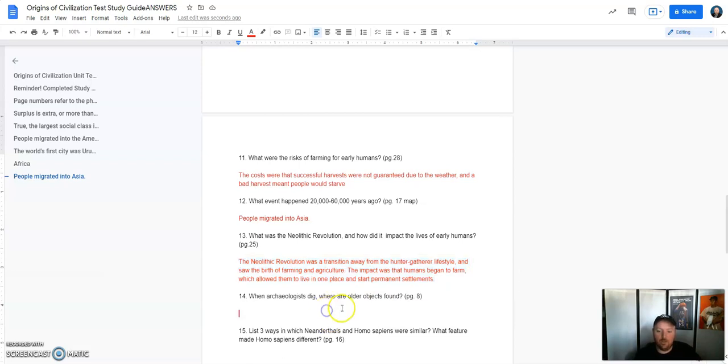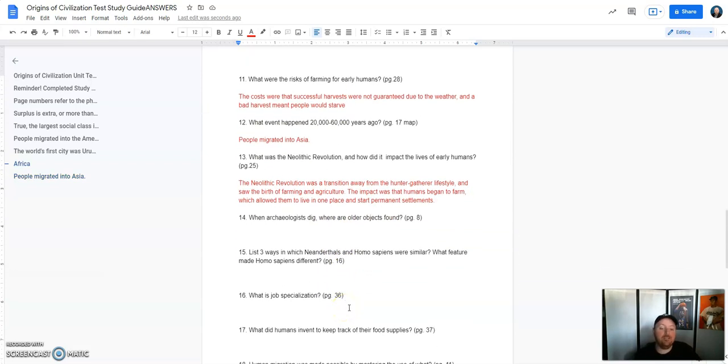Number 14, when archaeologists dig, where are older objects found? So when archaeologists dig, the older the objects are, the deeper down they are, right?